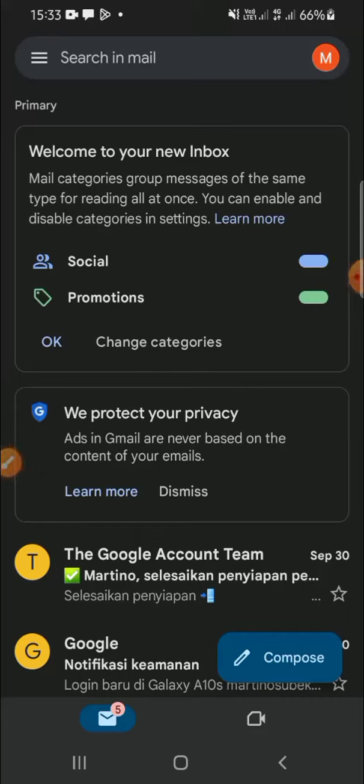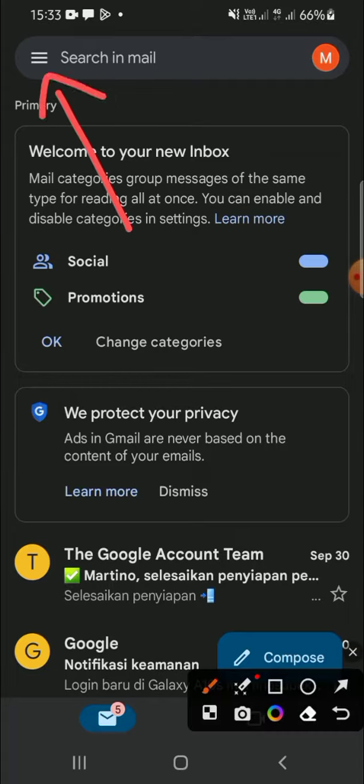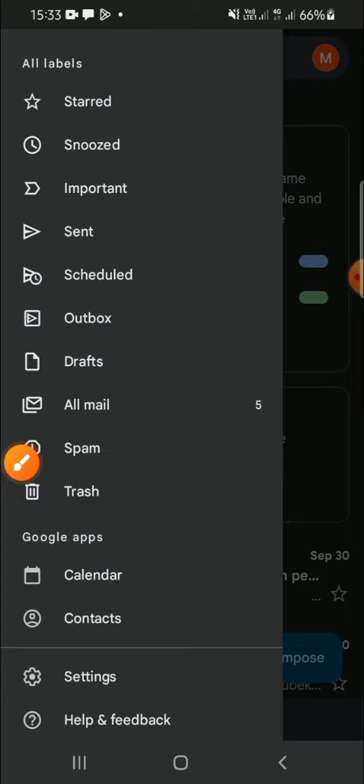Today we are going to learn how to get chat on Gmail or the Google Mail app. Let's get started. Here I have opened my Gmail, and what we're going to do is click on this button on the top left corner of our screen.